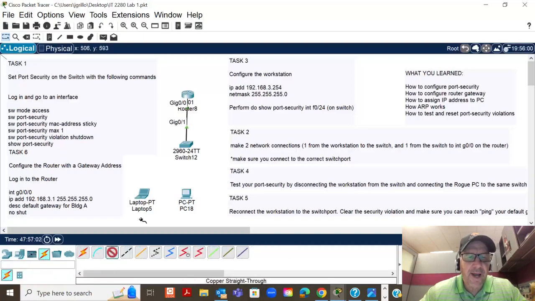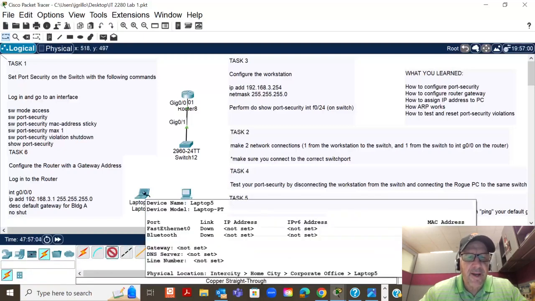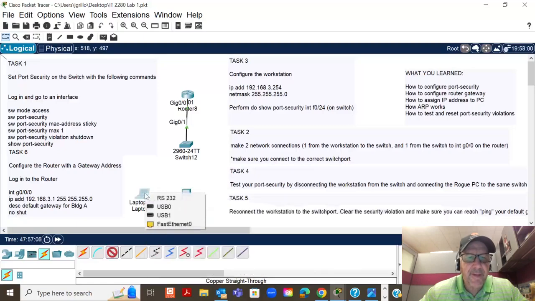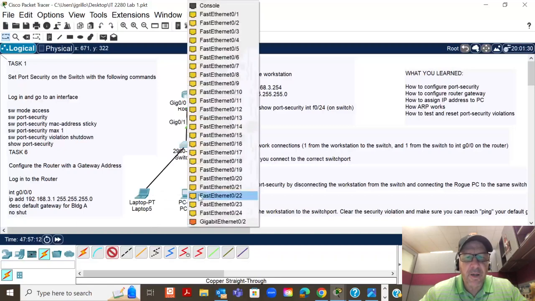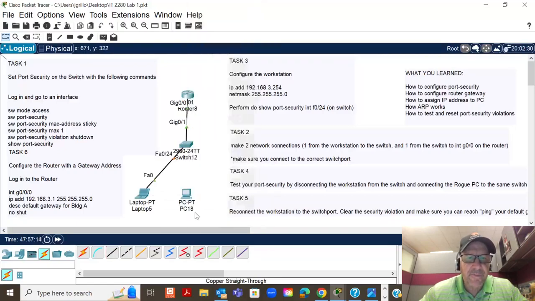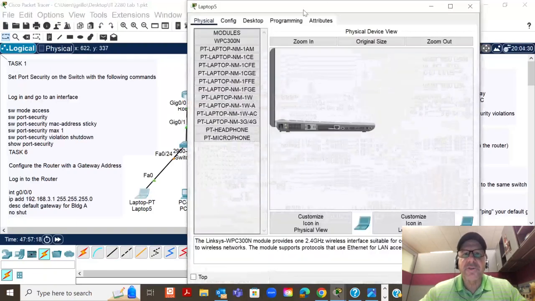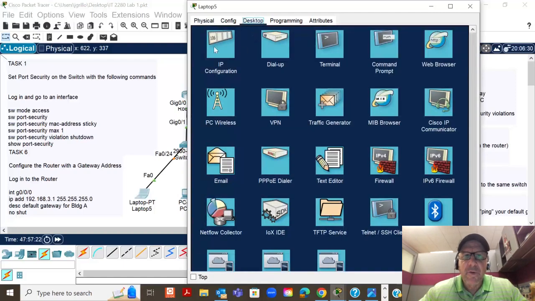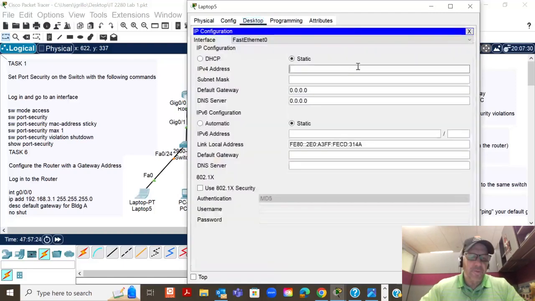Select the third one over, copper straight through. And on the laptop, select Fast Ethernet 0 and connect it to port 24 on the switch. Okay, now we're going to give the laptop an IP address. We're going to click on it, select the desktop mode, and select the IP configuration window.